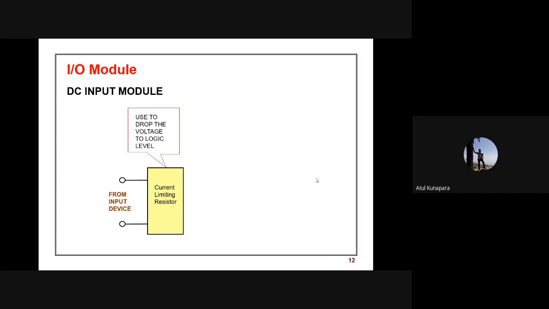For example, if you look into the DC input module, in the DC input module, from the input devices, whatever you say, like switches or sensors, first it is required to connect a current limiting resistor, and that is used to drop the voltage to the logic levels. It means it is not always that all your input devices are going to provide the information in the range of voltage required by your processor. So first this is going to be used there.